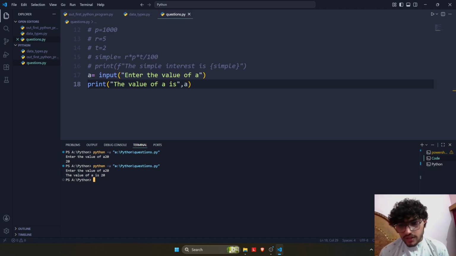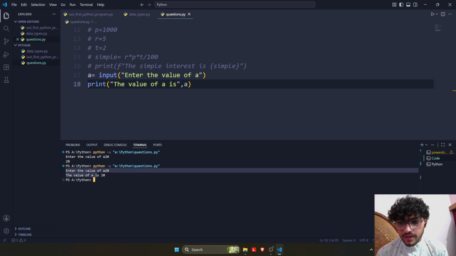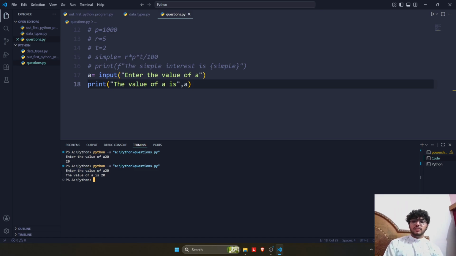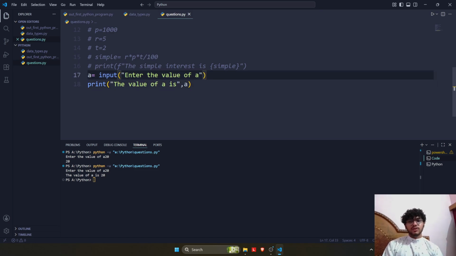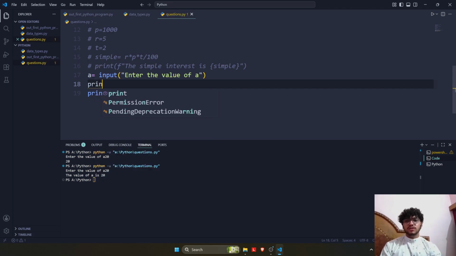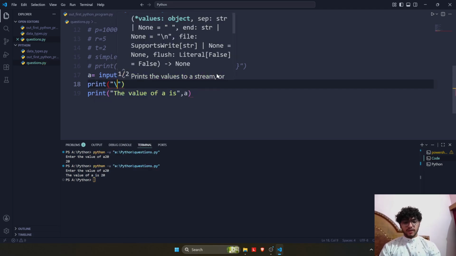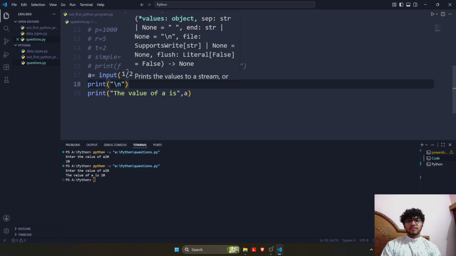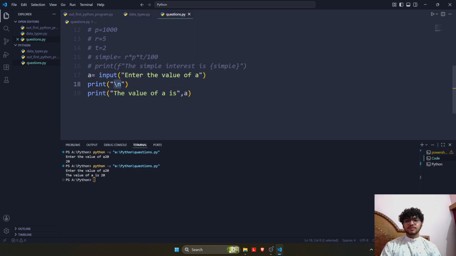Now you can see, after the statement enter the value of a, there is no gap and there is no new line. So to get a new line, what you can do is either just say print backslash n. So what is this backslash n? This is a new line character. The new line character just works like Enter on your keyboard.